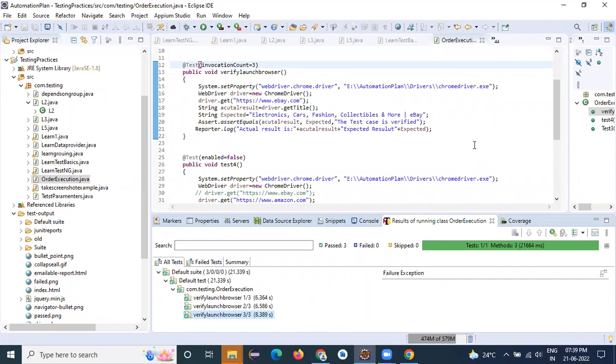In real-time scenarios, you will face test cases where out of 5 runs, sometimes 2 times it's failing and 3 times it's passing. You don't know how stable it is. So instead of executing one by one every time, you make use of this invocation count. Then you run it and you can see the stability of the test cases.